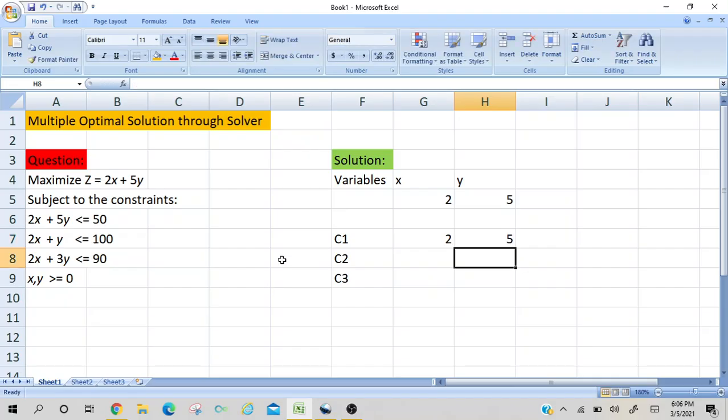As you can see, I have written these coefficients corresponding to the x and y variables. In a similar way I will write the coefficients for my second constraint: 2 corresponding to x, and 1 corresponding to the y variable. For the third constraint we have 2, and for y we have 3 as the coefficients.